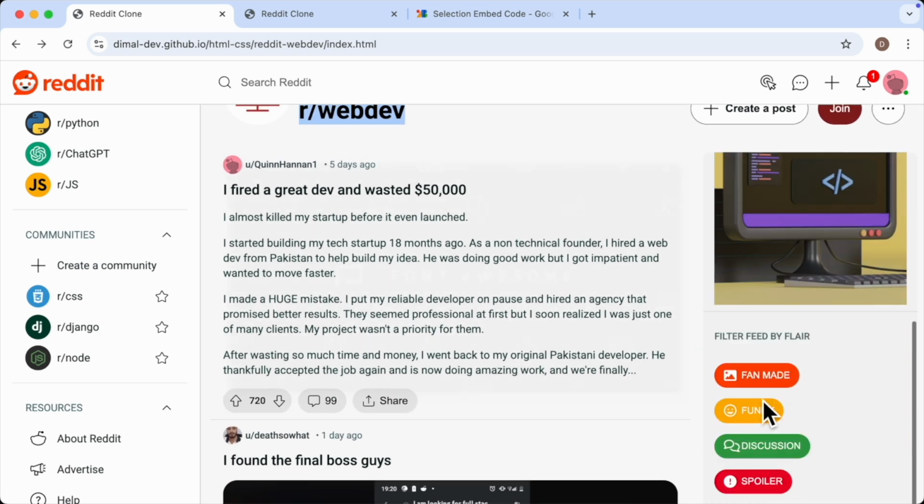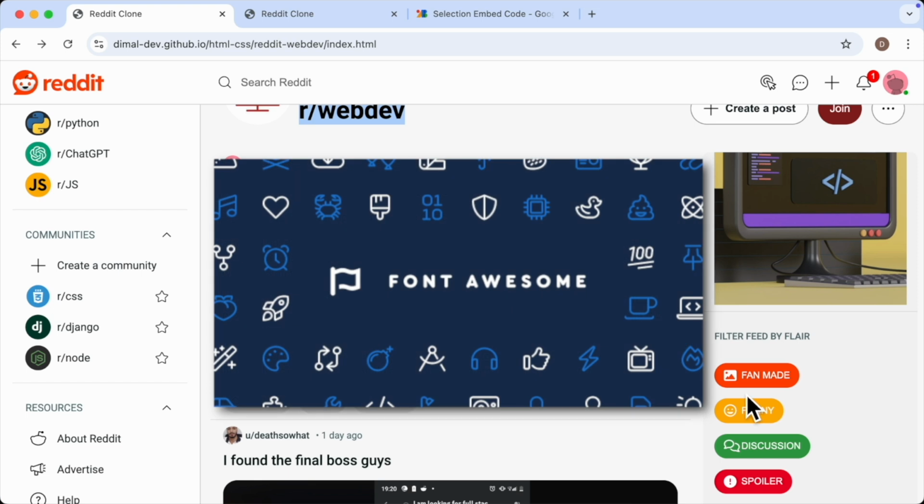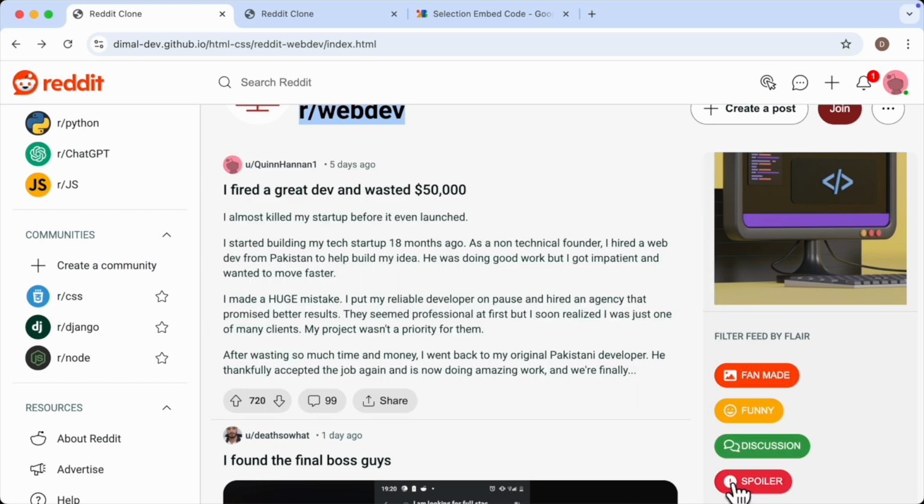Also, we'll learn how to use the Font Awesome library to add these icons inside these Filter by Flare buttons. Font Awesome is one of the most popular icon libraries. It's easy to use and important to learn. And it has a free version with plenty of beautiful icons.